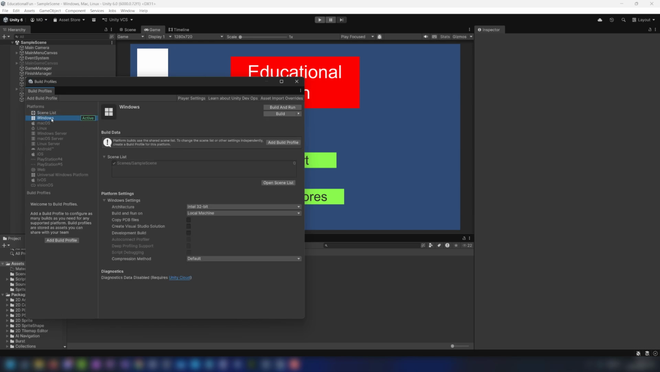Then you're going to want to click on the Windows platform. This will be in Unity by default, and you can change the settings down here if you want to. However, for the purposes of this tutorial, we're just going to click on Build.